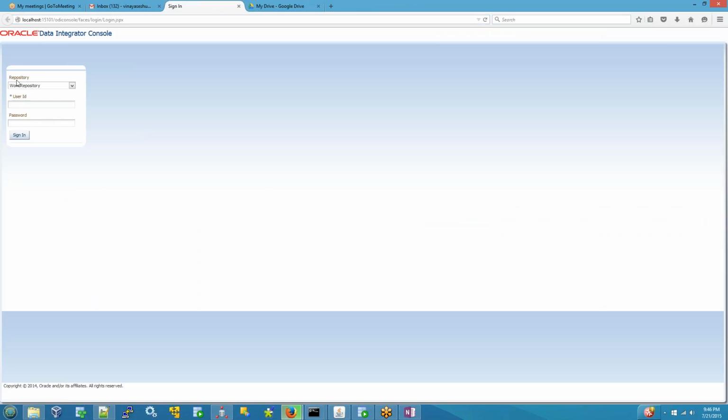So this is the login window. Here you are connecting to either the work repository or the master repository. First, let's connect to the master repository. So here you enter your ODI username and password. Now here I'm using supervisor.